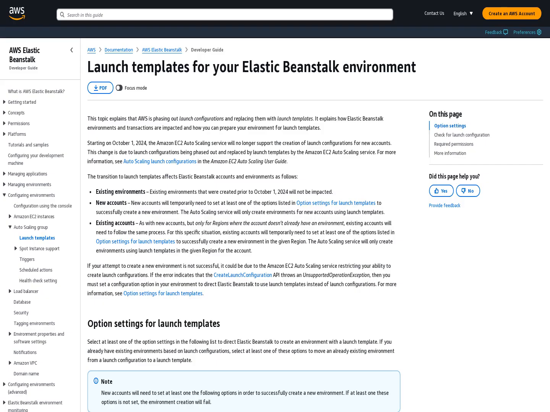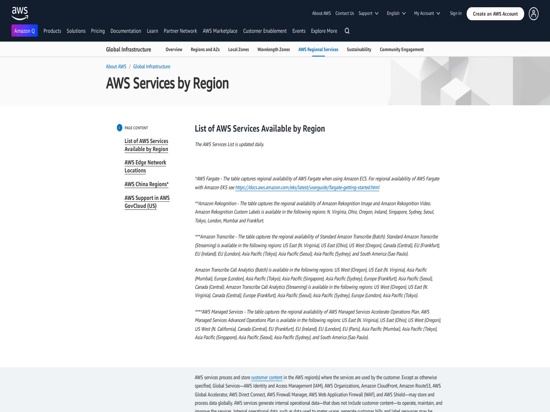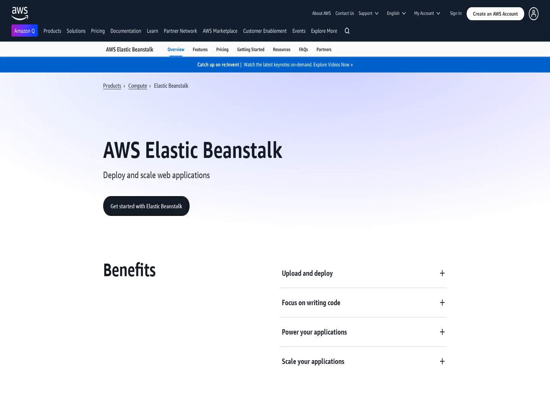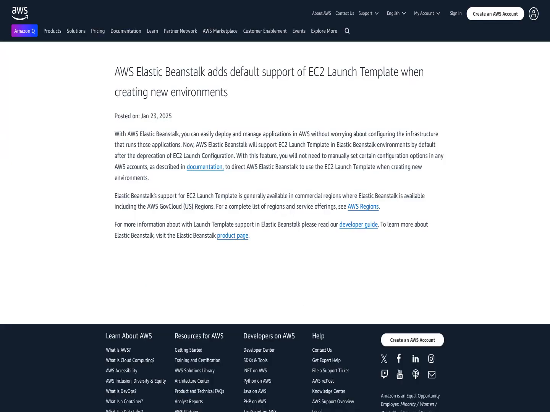AWS Elastic Beanstalk adds default support for EC2 launch template when creating new environments. This feature allows you to deploy and manage applications without worrying about configuring the underlying infrastructure that runs those applications. With this feature, you will not need to manually set certain configuration options in any AWS accounts to direct Elastic Beanstalk to use the EC2 launch template when creating new environments. Elastic Beanstalk support for EC2 launch template is generally available in commercial regions where Elastic Beanstalk is available, including the AWS GovCloud regions.